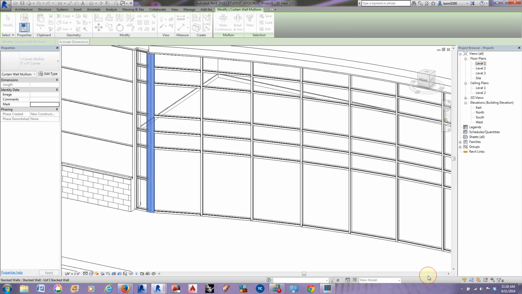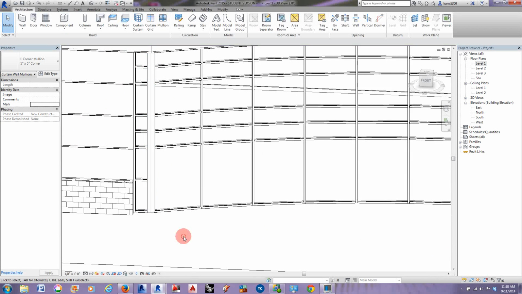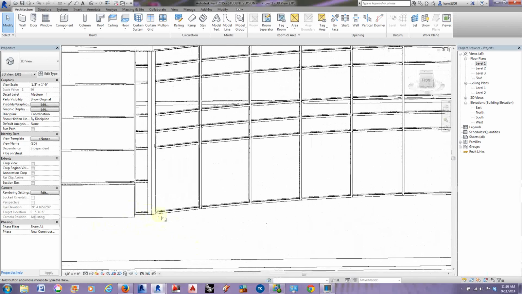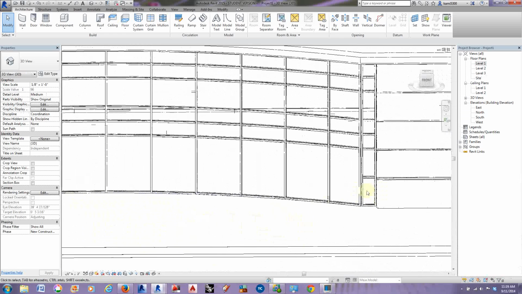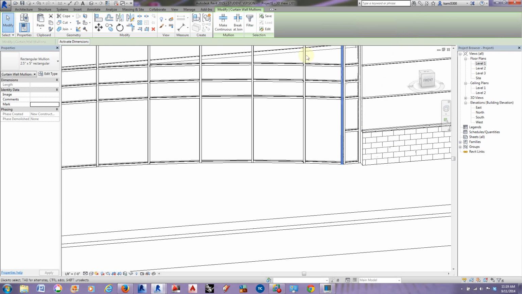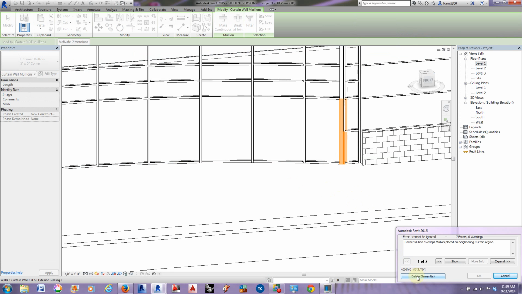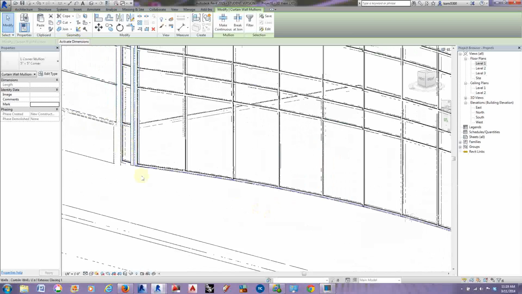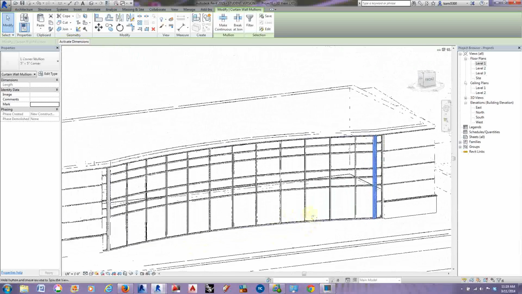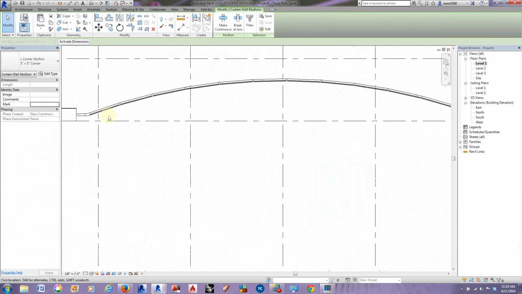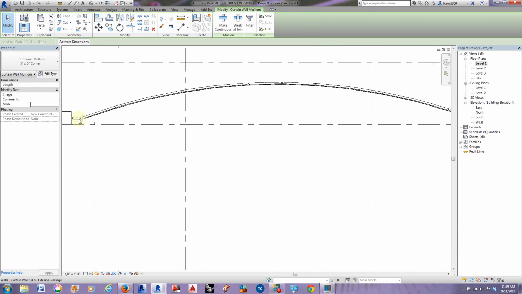What that does is it gives us a nice looking intersection of those two mullions. And so I'm going to do it to this side as well, and go ahead and delete those other mullions. So now we have this looking a little bit better than it originally appeared. We have a mullion that connects these two pieces of glazing fairly well.